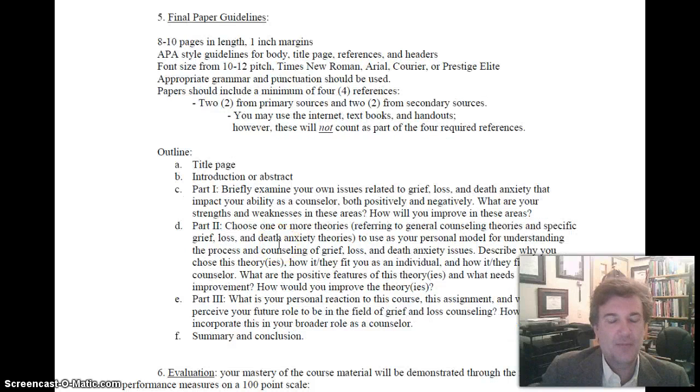You'll also have a final paper. It's 8 to 10 pages, briefly examining your own issues. You don't have to get into a lot of detail with that. Primarily the paper will be about your choice of a grief and loss theory or multiple theories, why you chose those theories, how they fit your personality and your outlook as a counselor, and then personal reaction to this course, how you've grown, and a summary and conclusion. And once again, we'll go over that paper in more detail later.